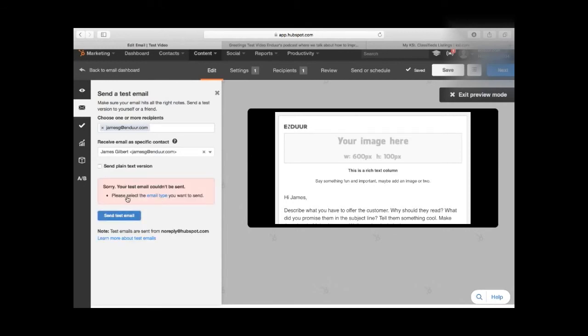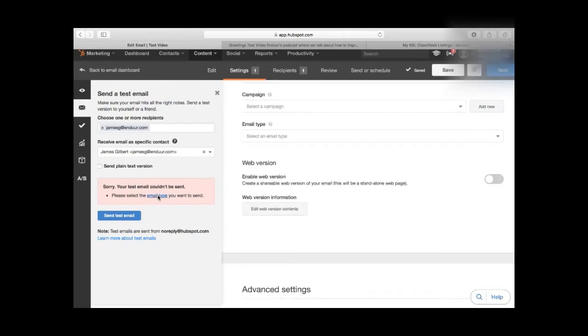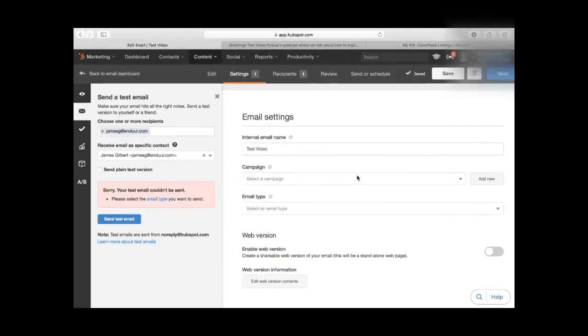Send that test. You can see here it gives you warnings when you do something wrong or when you're missing something. It says please select the email type. You can come back here. This gives you your email settings. We want to tie it to a campaign, the testing video. We want to do the email type.